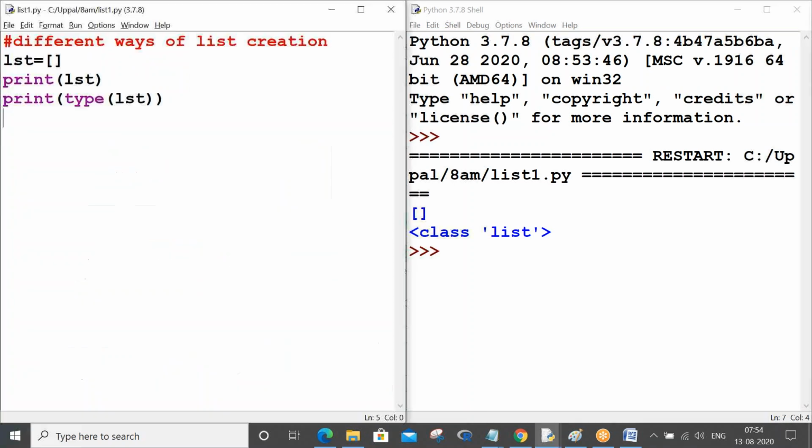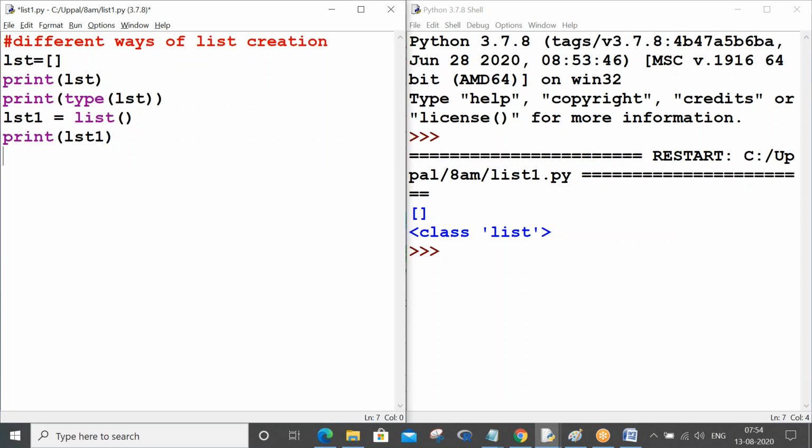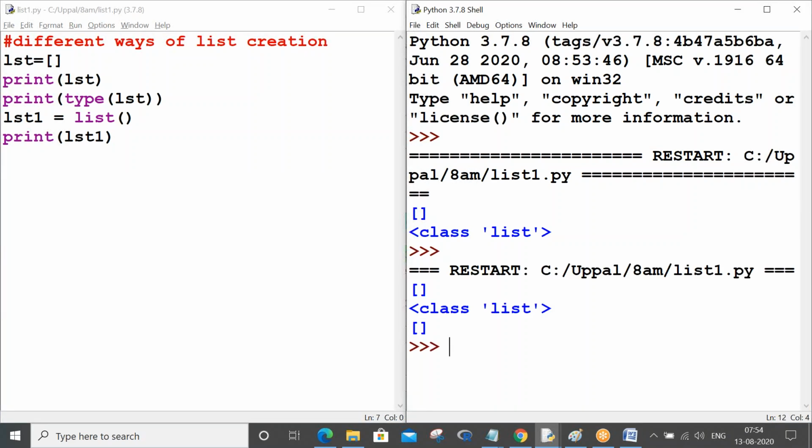Now LST1 is equal to list open and close. What is this list, sir? List is a function, which I am calling. So what happens? Print LST1. Control S, F5. I am not giving type. You see, again an empty list got displayed. So in how many ways can you display an empty list in Python? This kind of question people will also ask. You should understand.